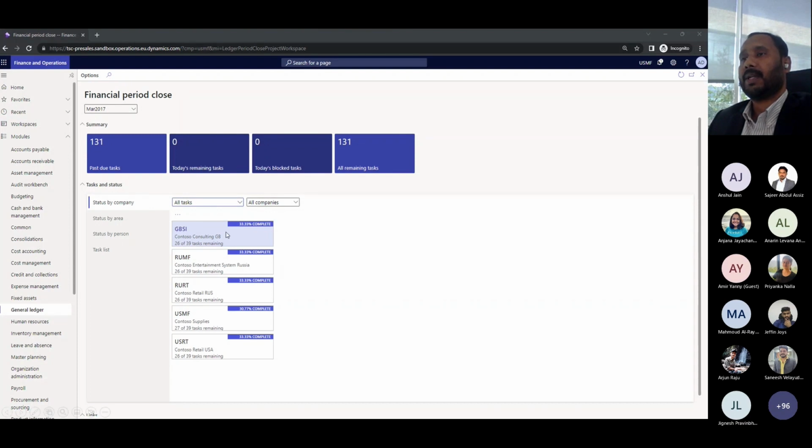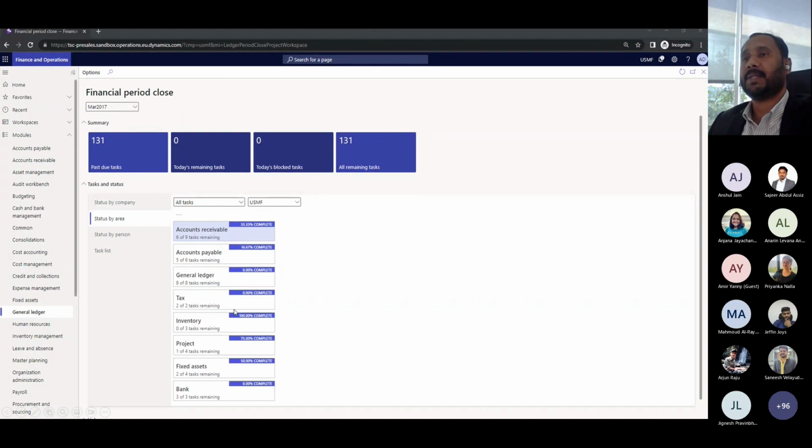You can see here all the tasks for all the companies are listed here. So when we are operating in multiple entities, you can see all the entities, what is the company status here. Okay, so the same way I can see status by area. Module wise, accounts receivable, how much percentage is complete, accounts payable, how much is completed, GL, general ledger tasks. I can see that in the GL, 8 tasks are there, but nothing is completed. In the tax module, how many are completed, in inventory, in the project, in the fixed asset. So I can see what are the tasks for the period closing by company and by area.